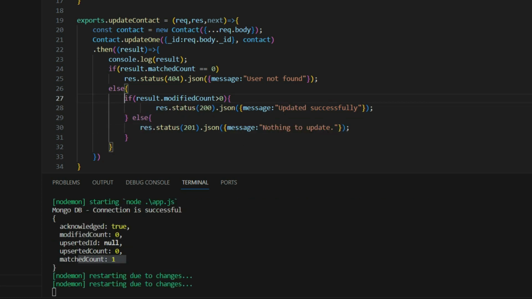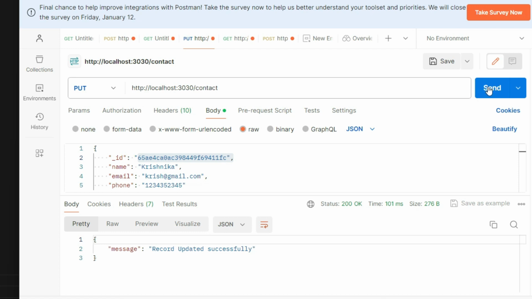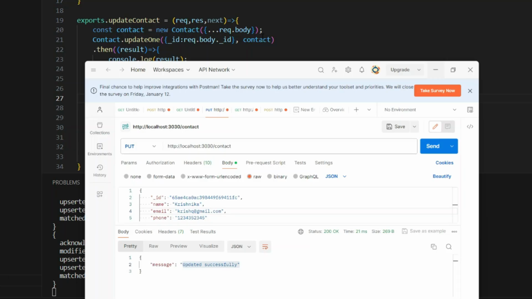Let me save this and go ahead to Postman and let me hit the same thing again. I have not done any modification. If you send now, you should see nothing to update. Let me make some modification and let me send again. So see here, now it's saying updated successfully. That makes sense, right?